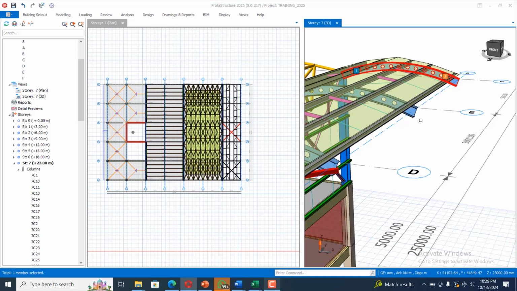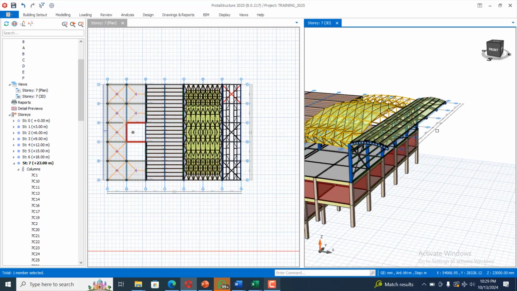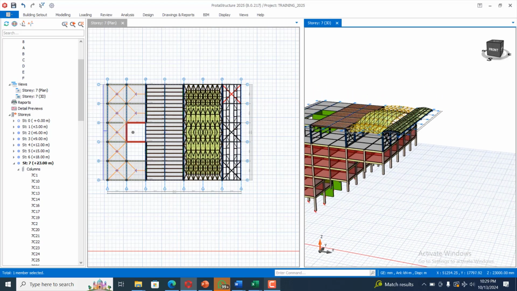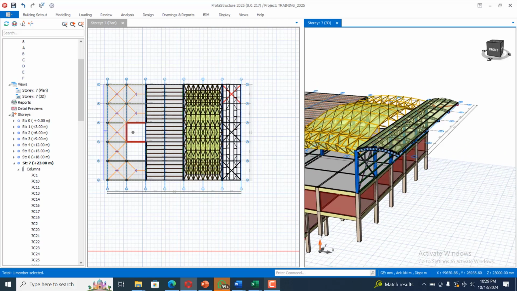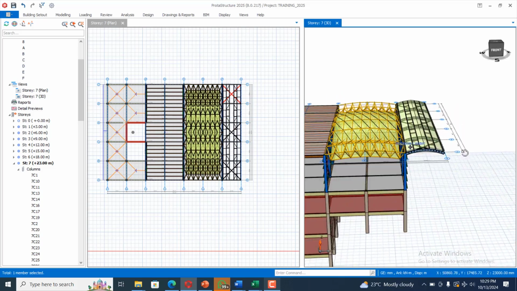That's just the truth. What I can achieve with 2025, you can achieve with 2024, most especially if you are into more of steel designs. You can see a lot of features have been added in the 2025, so it's important that you update yourself.